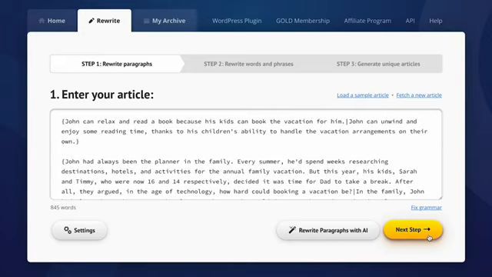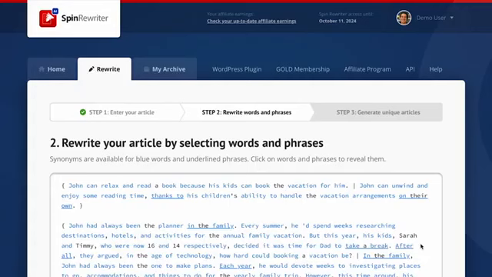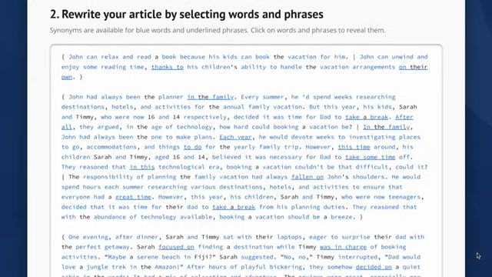Anyway, it's time for us to move to step 2. So let's click this button and let's go. Spin Rewriter has now analyzed the exact meaning of each word and phrase in our article, and it's prepared all of the synonyms for individual words and phrases. It's made sure that the synonyms are going to make perfect sense.